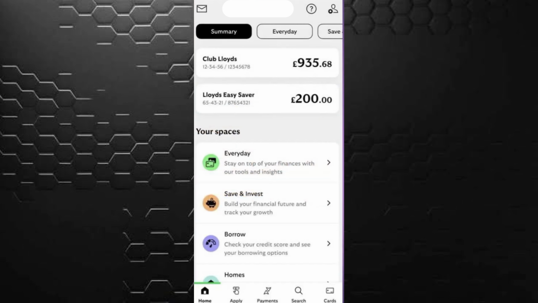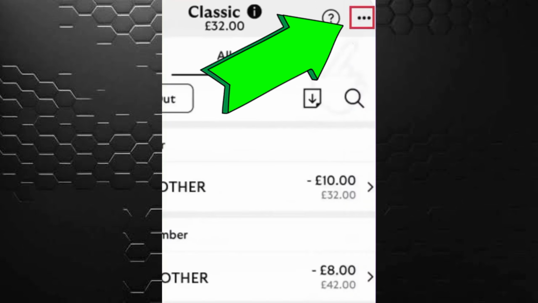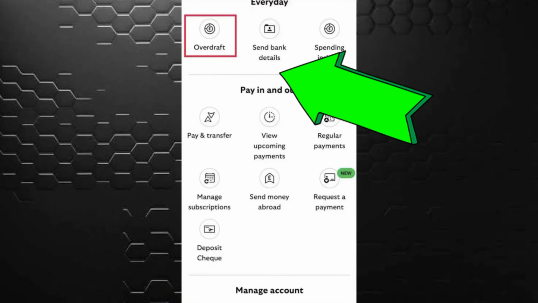First, open the Lloyds Bank app and select the account you want to apply the overdraft. Tap on the three-dot menu at the top right of the account page. Select Overdraft from the list of options.